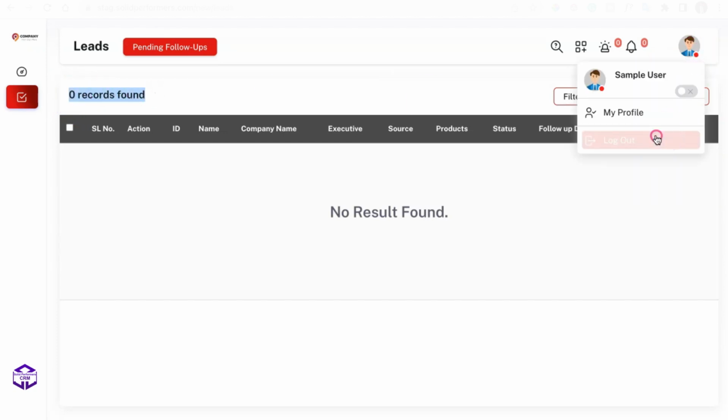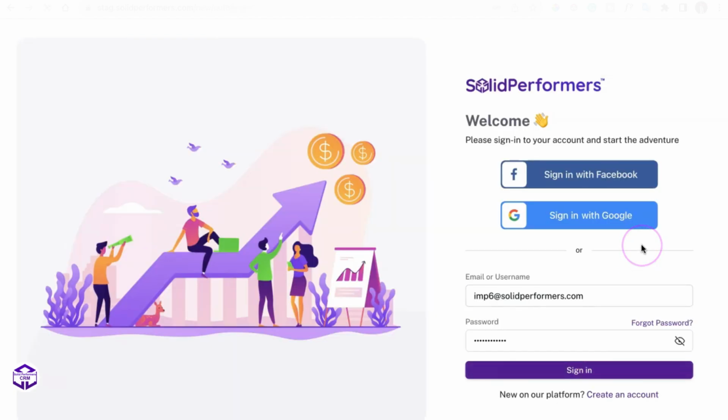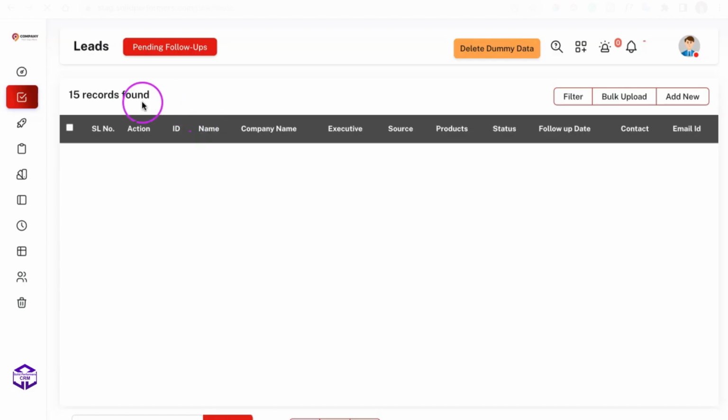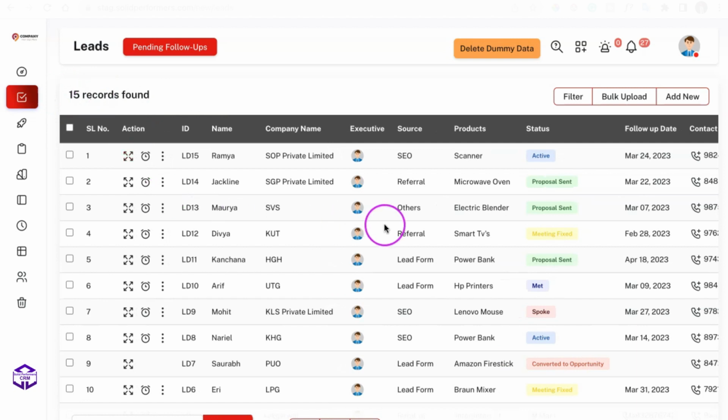But if I go to admin and log into the admin account, admin has multiple leads, around 15 leads, but these leads are not allocated to the sample user we created. If we assign any leads to that user, then he can see only those leads. That is how the restriction works. I hope this video gave you an understanding of how the user role function works with Solid Performance CRM. You can also watch our detailed video to understand this in a much better way.